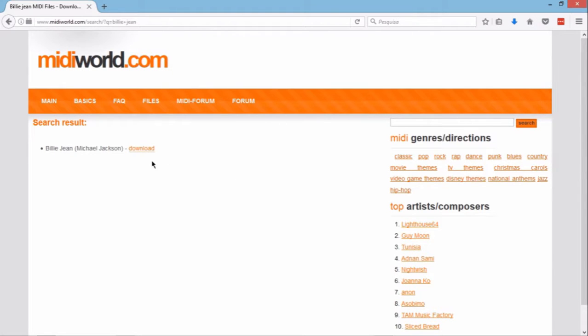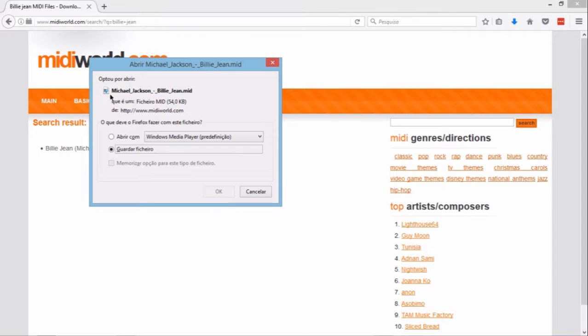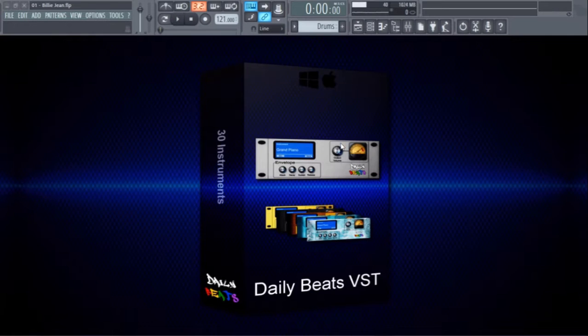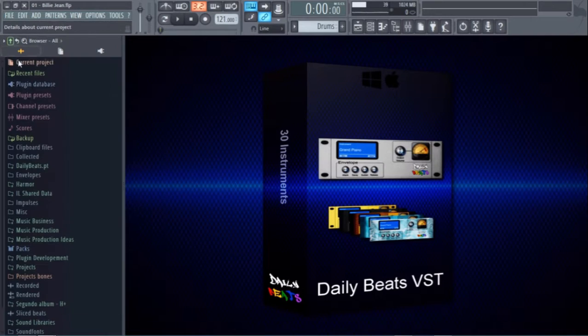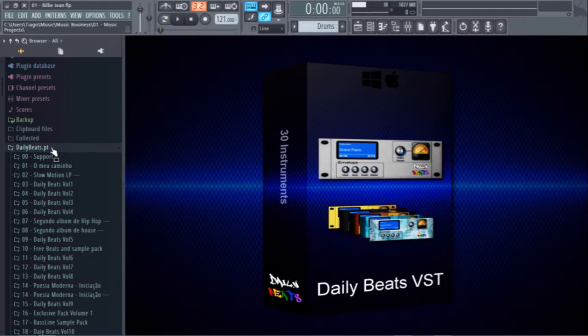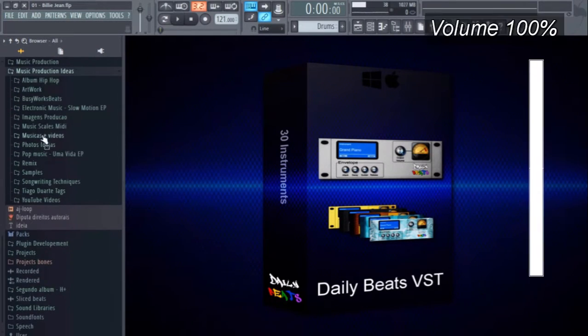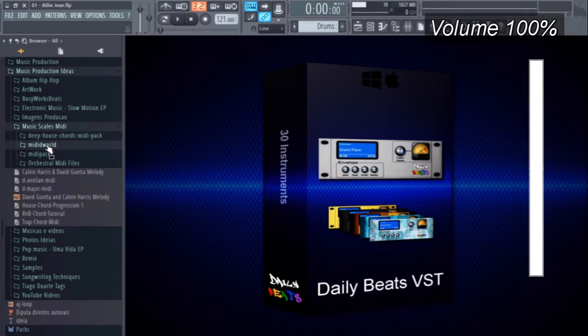When you do this, you go here, download, and you will have Michael Jackson Billie Jean.mid. This is a MIDI file, and if you see, it's only 54 kilobytes, which is a very small file. You can go ahead and save it. I already have. And here I will show you what you will have when you download this file. So let's go here, MIDI World.